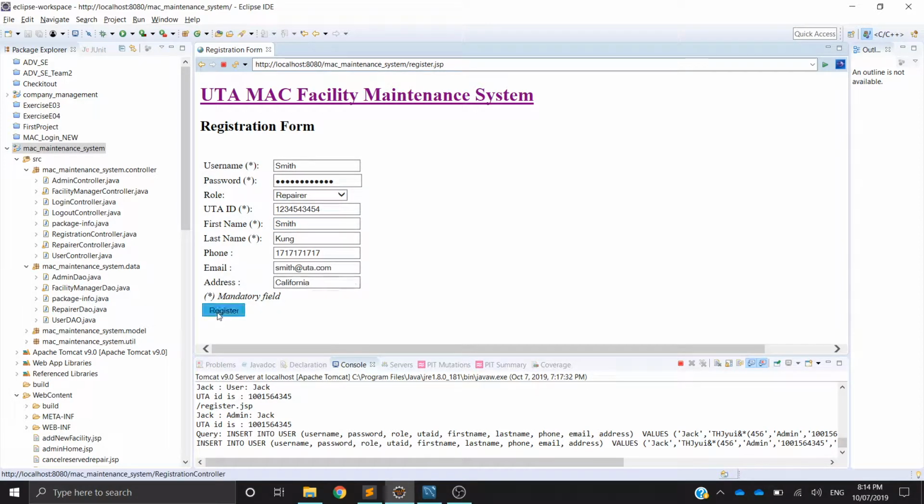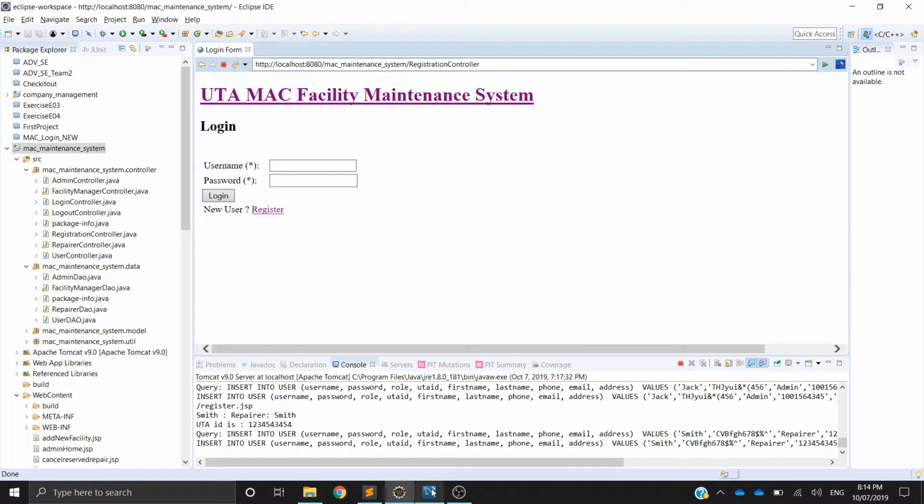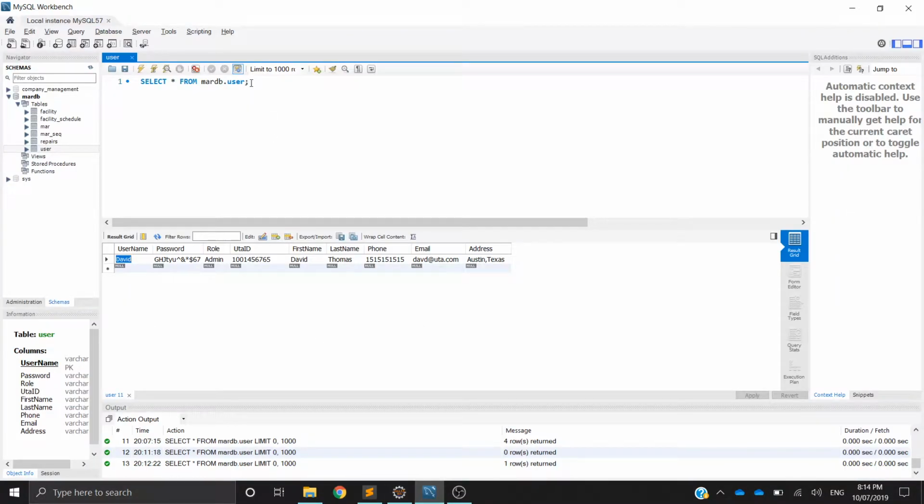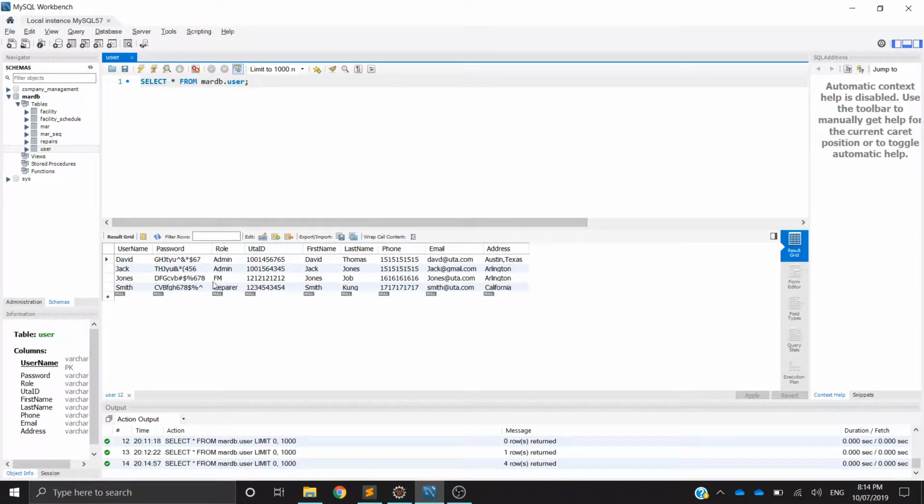I'm registering the repairer. I'm checking in the database. I'm running the user table query. 4 entries have been successfully made with admin, facility manager and repairer.